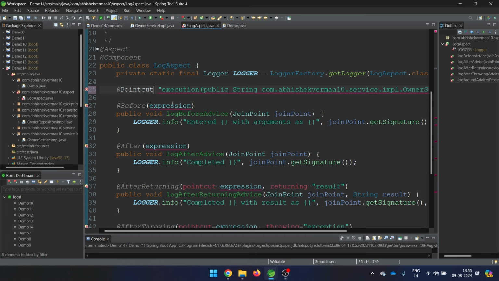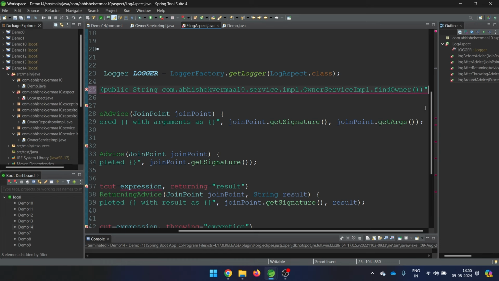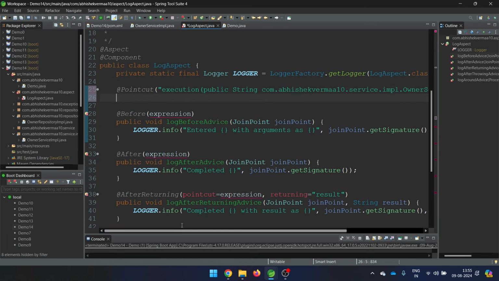I didn't mention it in the previous video because of this reason only, because at that point of time you were not having this kind of issue. So here in this pointcut I will mention. Yeah, so here also let me do it like this. So this is my pointcut. Yeah, so this is how it is going to look like.